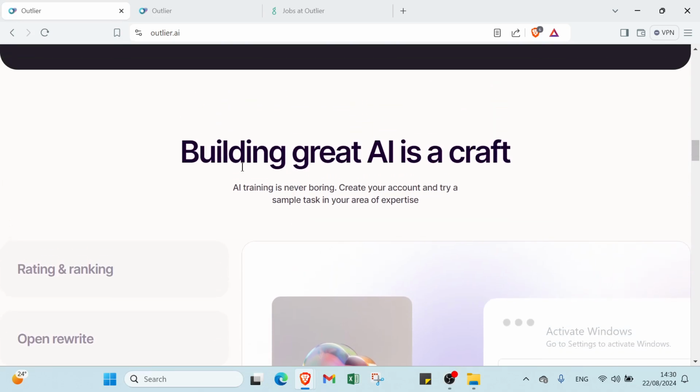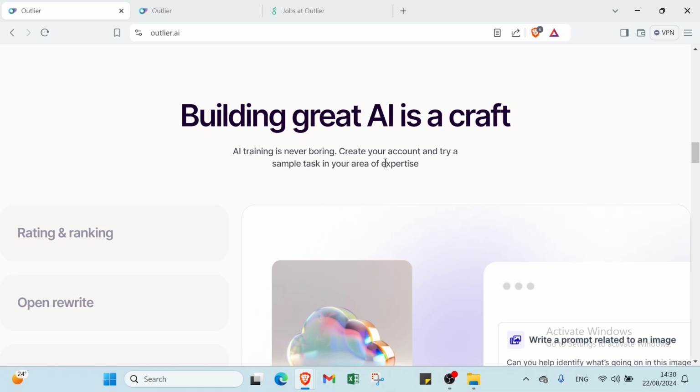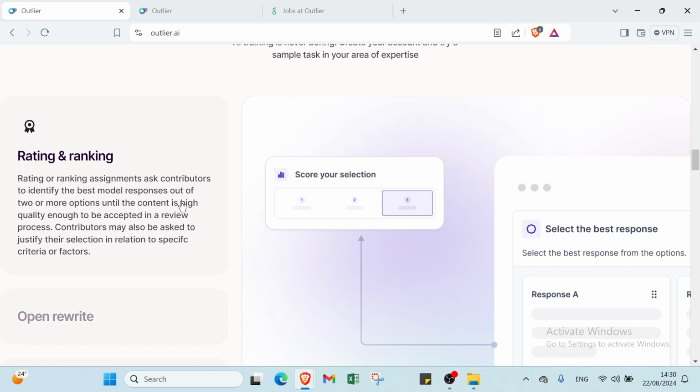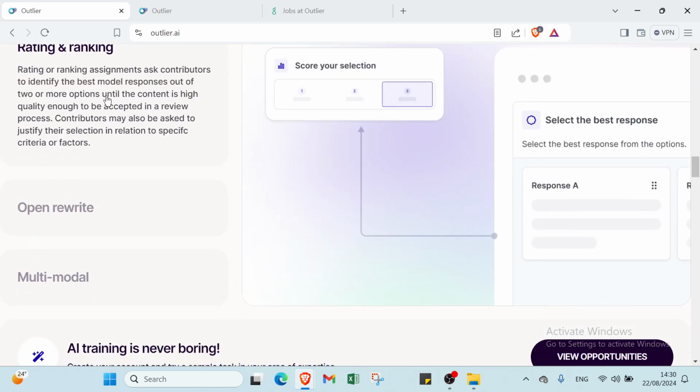Then if we scroll down, EA is a craft. EA training is never boring. Create your account and try a simple task in your area of expertise. We have the first one, rating and ranking. Rating and ranking assignments ask contributors to identify the best model responses out of two or more options until the content is high quality enough to be accepted in a review process. Contributors may also be asked to justify their selection in relation to specific criteria or factors.